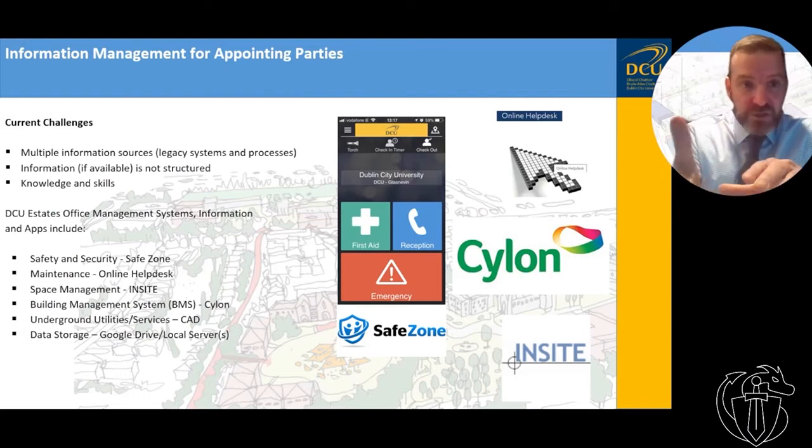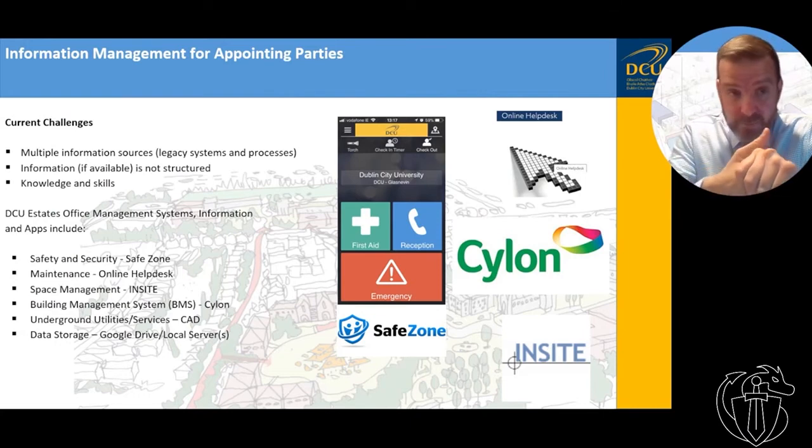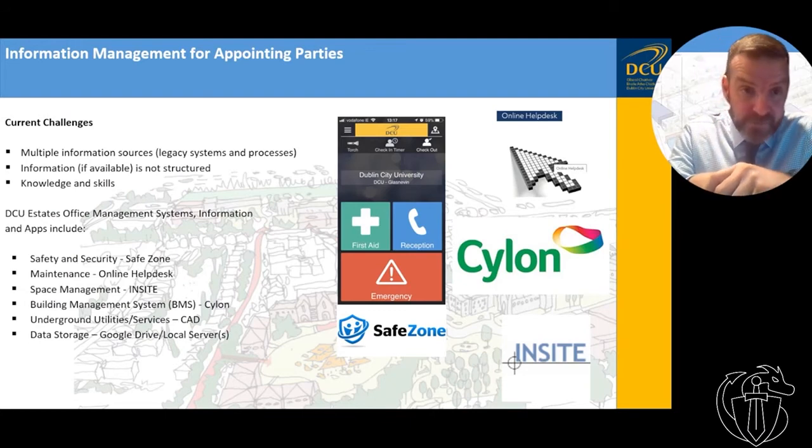So just to give you a little bit of information on the bottom and onto the right hand side, I've just listed some of the different systems. So we have a safety and security system called Safe Zone. We have a maintenance help desk. We have a space management system. We've got building management systems. We've got all the CAD drawings that you can think of, which I'm sure most people that are here today will understand. And all that information is useful.